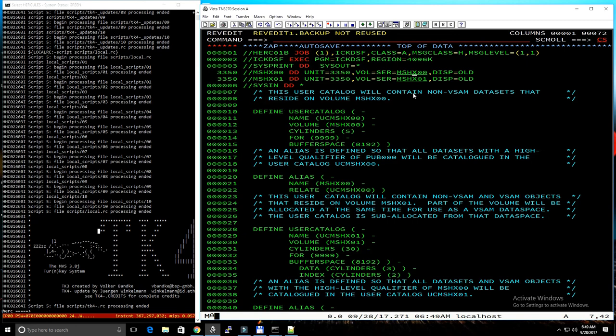So we're creating a new catalog, defined user catalog, as you can see here, which will contain non-VSAM datasets that reside on volume MSH00. So the organization that I want to have is MSHX00 is only going to contain normal datasets of any kind, sequential, partitioned, whatever. And then MSHX01 will contain some VSAM datasets itself. So I want to use VSAM as a database, and also normal data sets. So how do we do that? We define a user catalog called UC, user catalog MSHX00 on volume MSHX00, and it takes the definition from this line here. We'll make it, let's say, 7 cylinders big, and buffer space 8192.